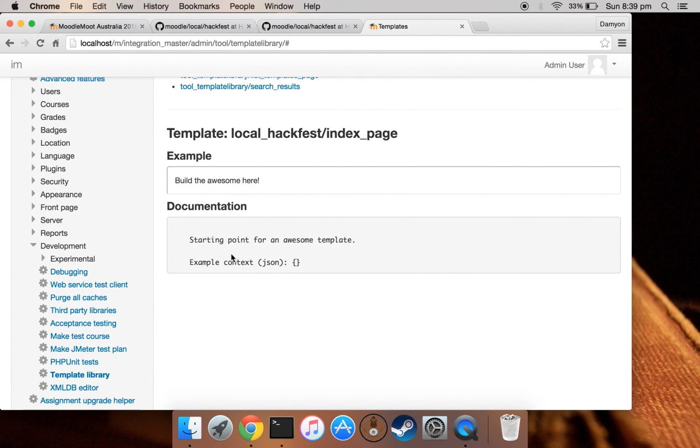Okay, so what this tool told us is that we can insert this syntax to provide an example context when rendering the template using this admin tool. The reason for that is that this template library is designed so that once we have a large set of templates in Moodle, you'll be able to see any template in here and also see an example of how it will look in the current page.